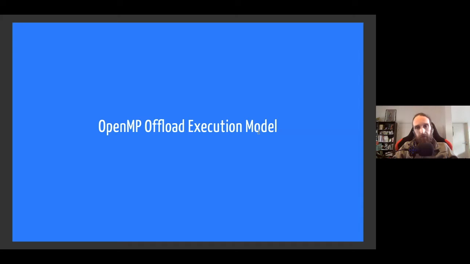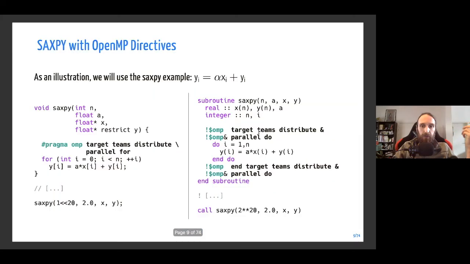So concerning the execution model, I will separate the part about OpenMP and OpenACC, as the way they're doing it is slightly different. And the first part is using exactly the same example as Olivier used, which is the SAXPY example.